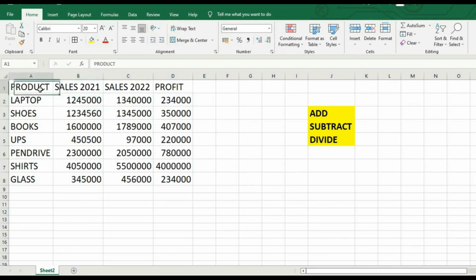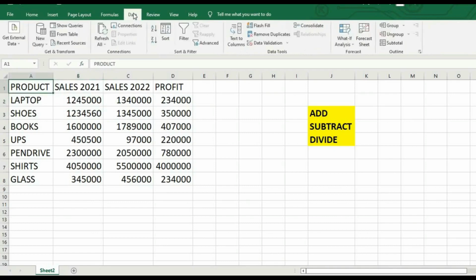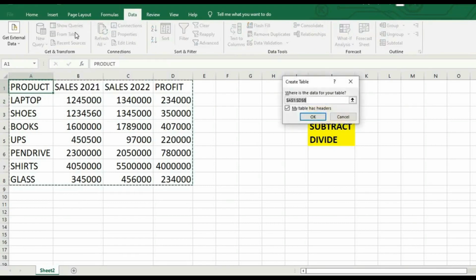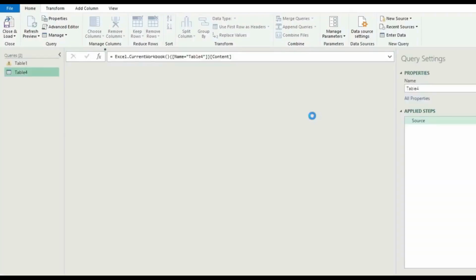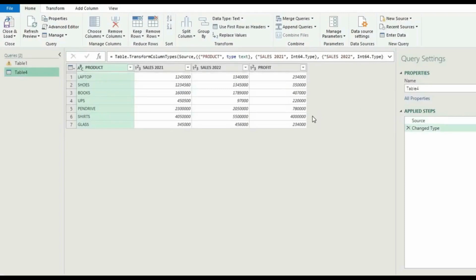So first of all we will go to the product here, then I will go to the data, and from data I will take from table. It's the same steps to convert it into a table. So from table, my table has a header, so it will be converted into a table and a new window appears, and this is our Power Query editor. So we have data: product, sales of our 2 years and the profit.